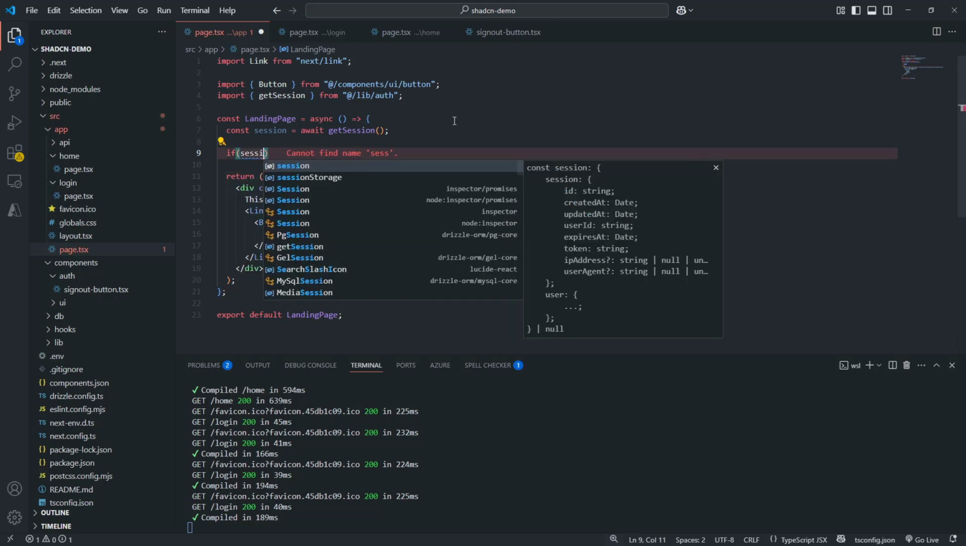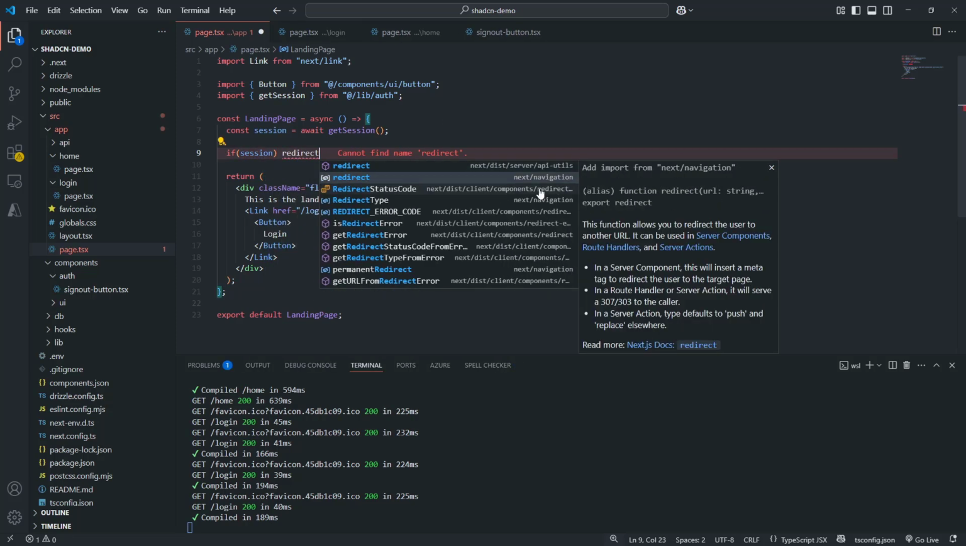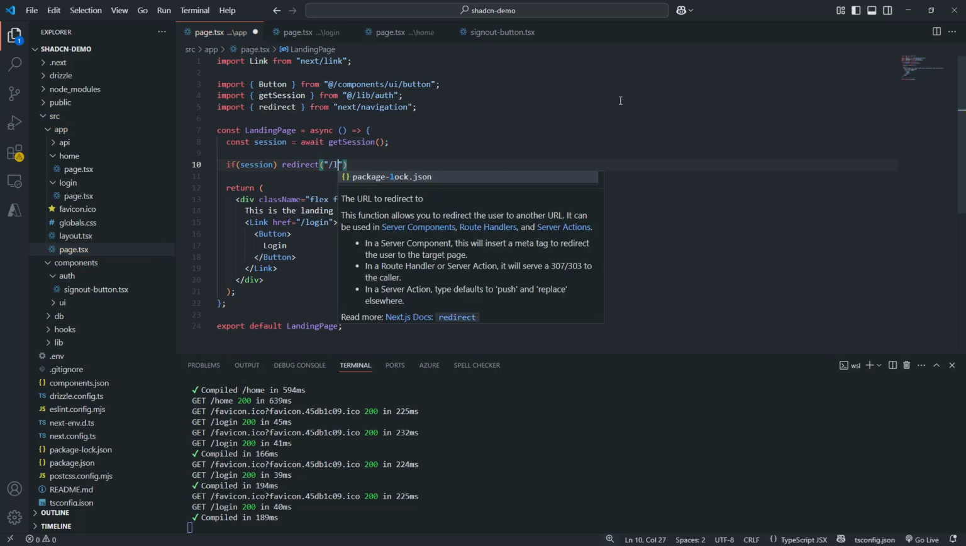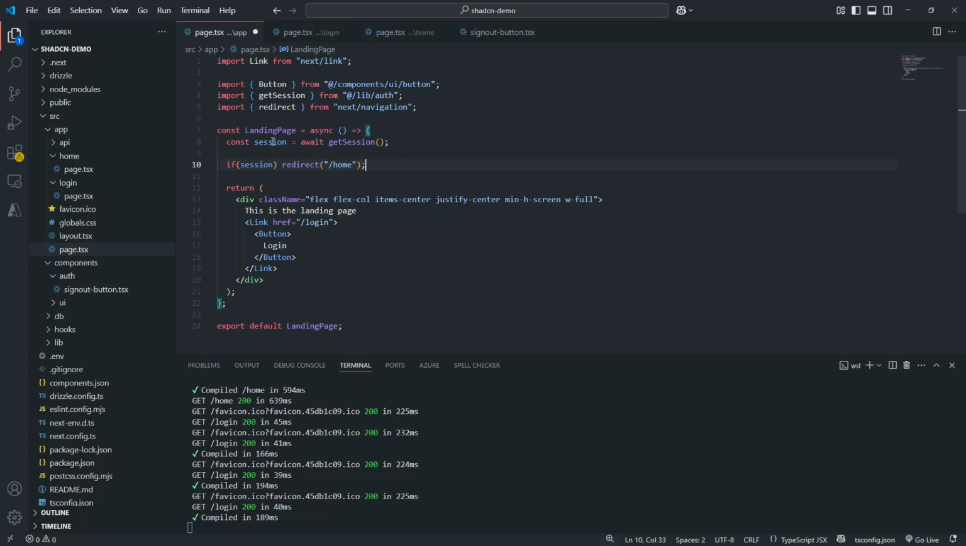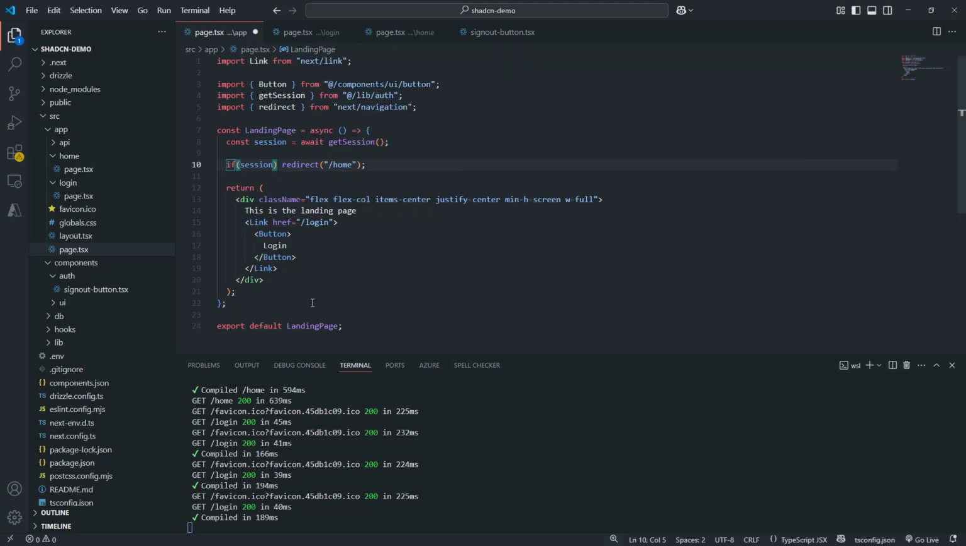If session does exist, we're going to call the redirect function here, grab it from /navigation. I don't know what this one is. Use this one. This one's the navigation one. It can be used in server components, which this one is, so that we can make this one asynchronous. Cool. So we're going to redirect and go over to home. So if the user is authorized, then there will be a session instance. And in this session instance, if it exists, then we're going to redirect to home. Otherwise, we're just going to flow through to the landing page.